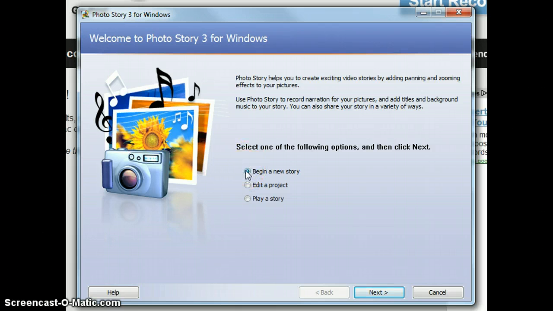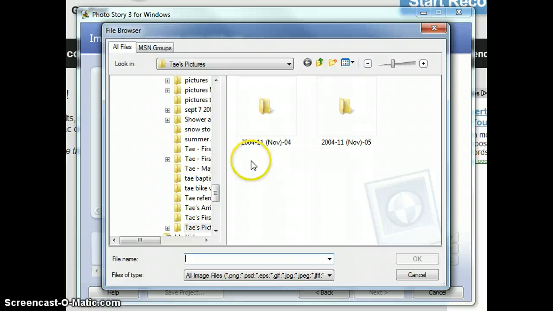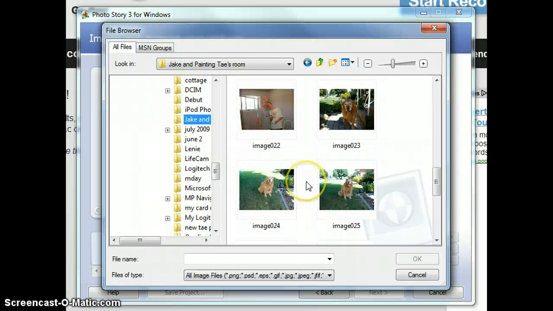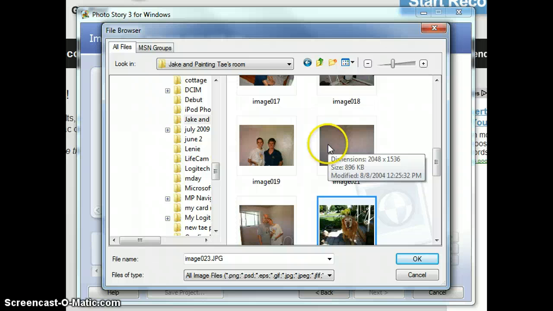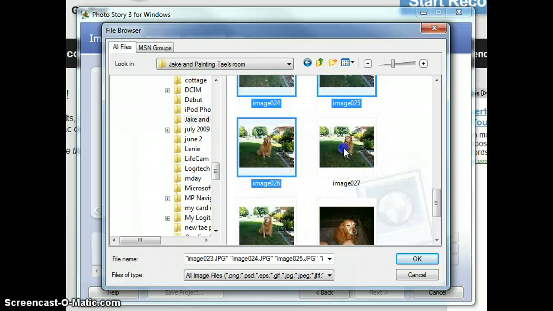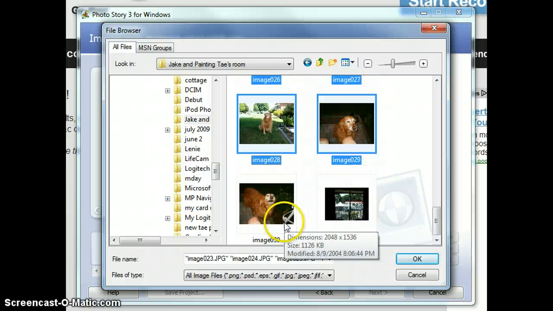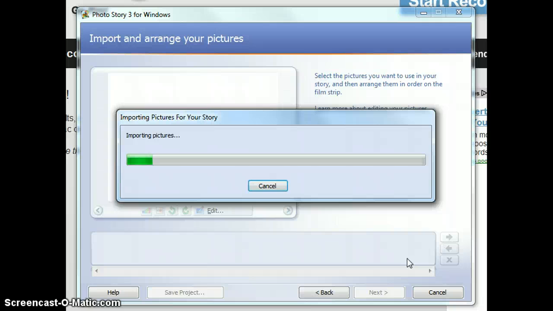I want to create a new story, so I'm going to begin my new story. I'm going to click on Next. I'm going to import some pictures of an old dog. This is an old dog. His name was Jake. And let me see if I can get all these pictures of Jake here. There's only a few of them, but it'll help us with our example. I want to import these pictures.